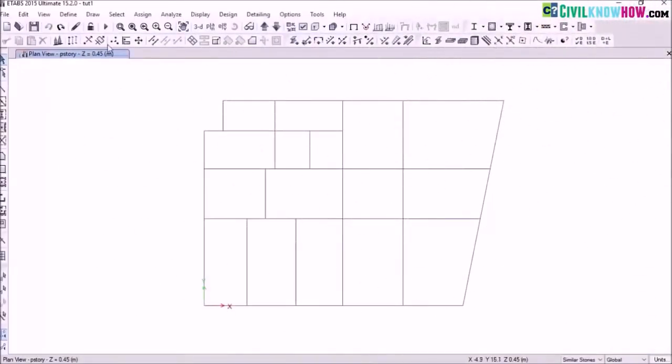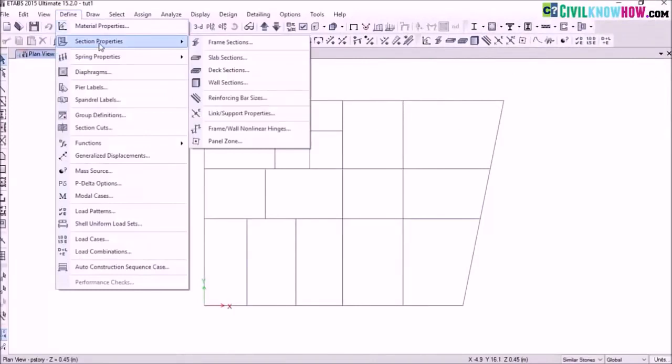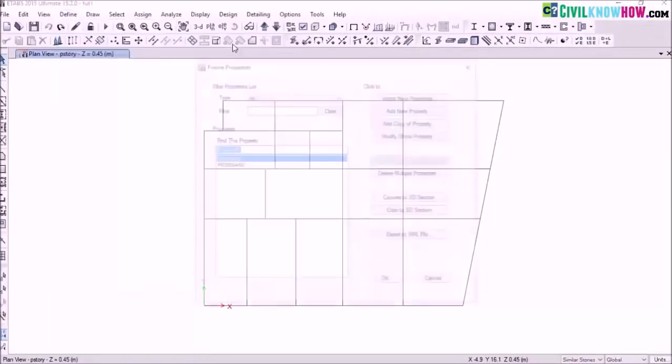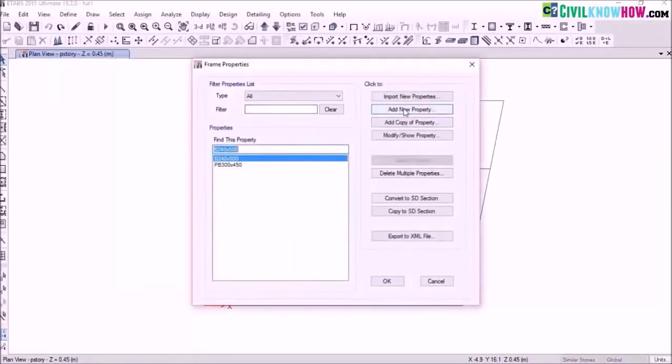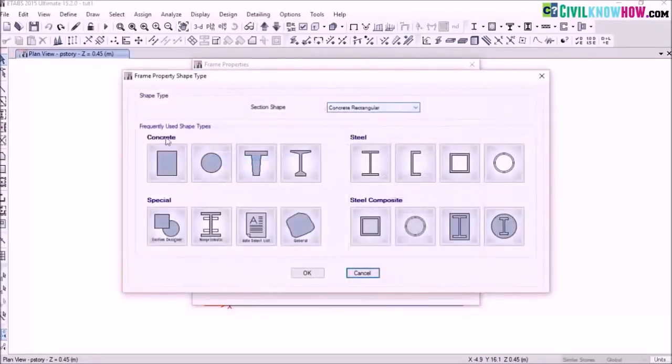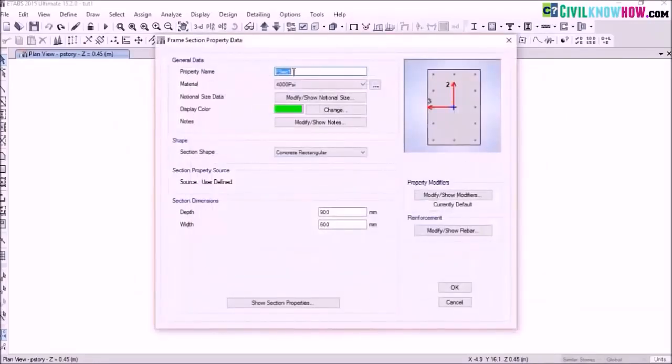So to define a column, go to define and under section properties, go to frame sections and let's add a new property for our column. So click on it. So under concrete, I need a rectangular section. So select the first icon. So here let's name our column, that is C240 into 400, and we have to assign the material for it. So I'm going to assign M30 grade concrete.